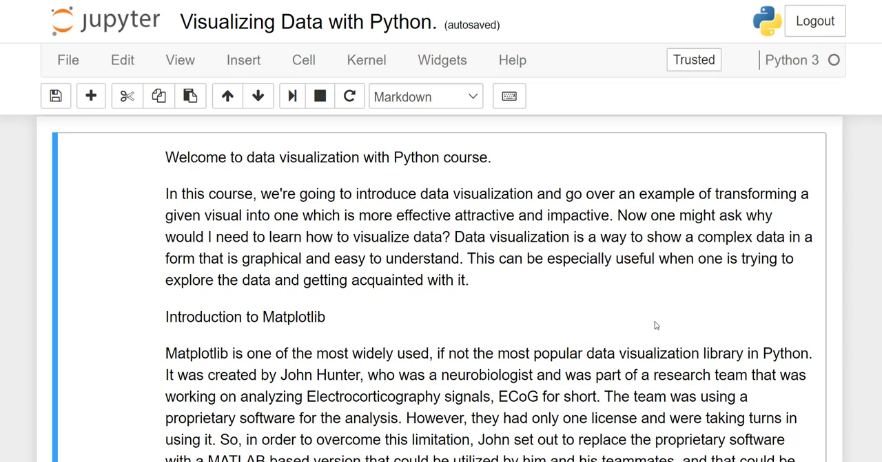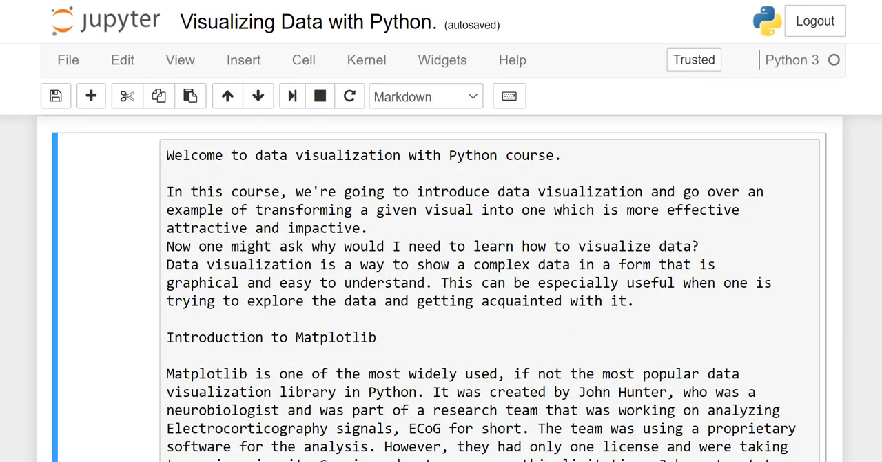In this course, we are going to introduce data visualization and go over an example of transforming a given visual into one which is more effective, attractive, and impactful. Now, one might ask, why would I need to learn how to visualize the data? The answer is that data visualization is a way to show complex data in a form that is graphical and easy to understand. This can be especially useful when one is trying to explore the data and getting acquainted with it.